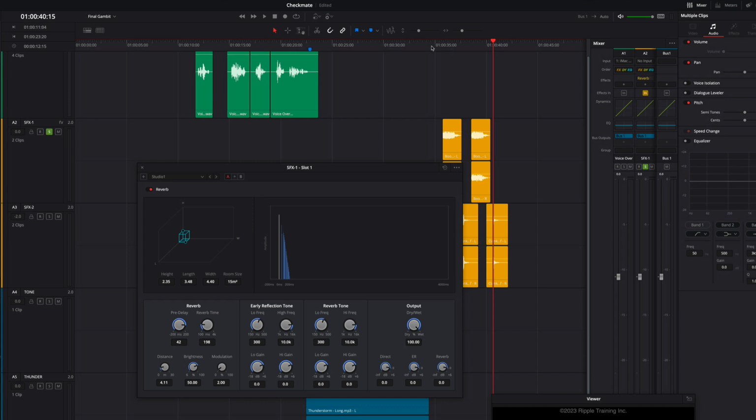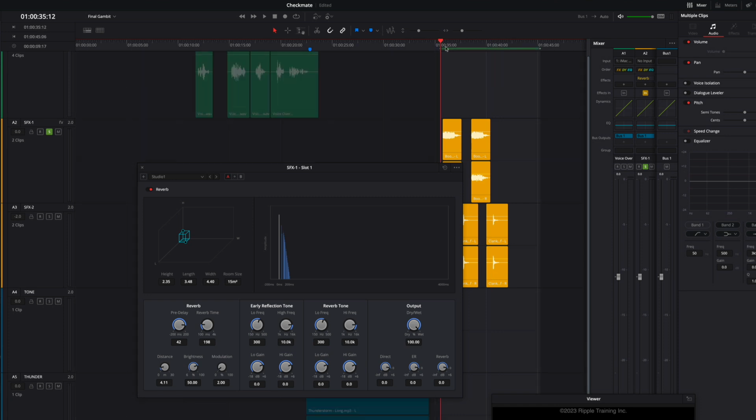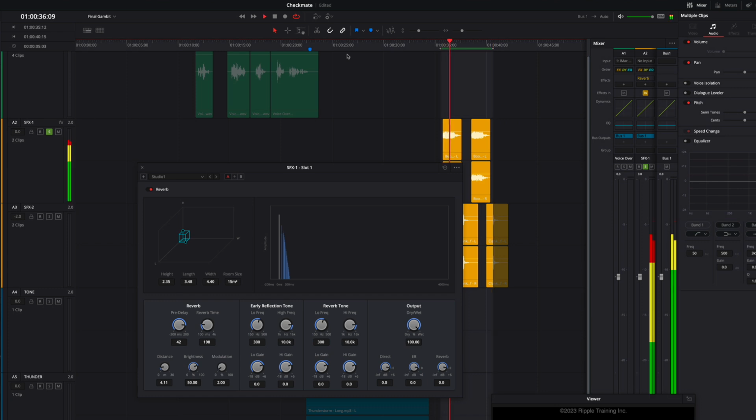You can also preview each preset by creating a loop range. Mark an in and out over these 2 clips, then enable looping. Press Option / to begin looped playback. Then choose a different room from the preset menu.